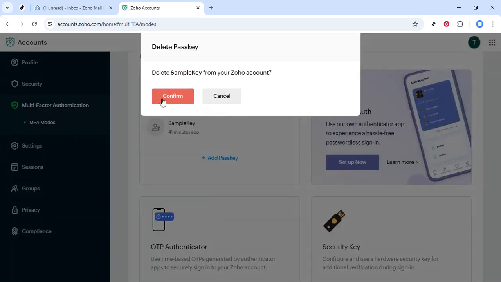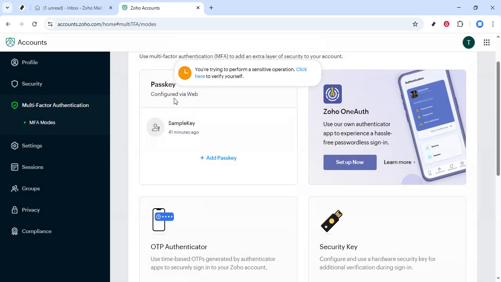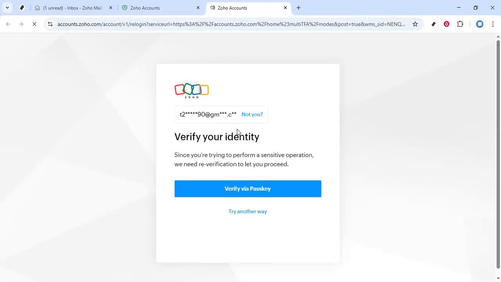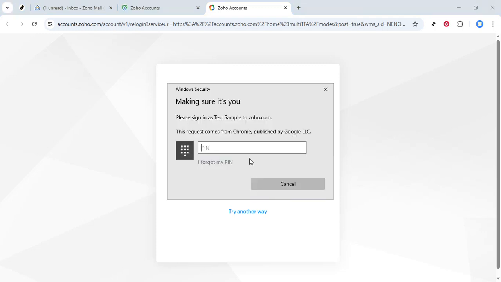Zoho may ask you to confirm this action since deleting a passkey can affect how you sign in. If a confirmation prompt appears, read it carefully so you understand that you're removing this particular verification method and then confirm that you want to proceed. Once you confirm, Zoho will delete the passkey from your account. This effectively disables that passkey-based two-step verification method.